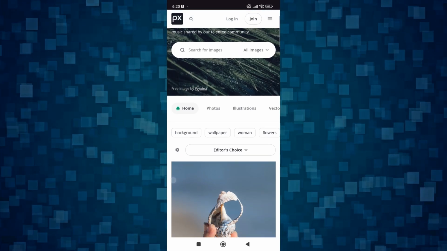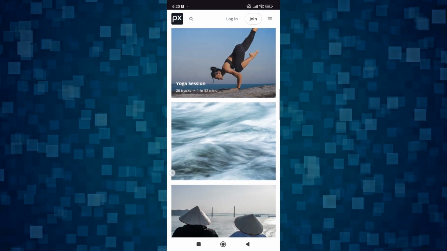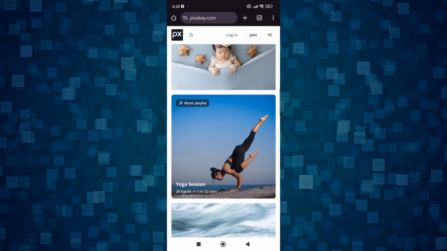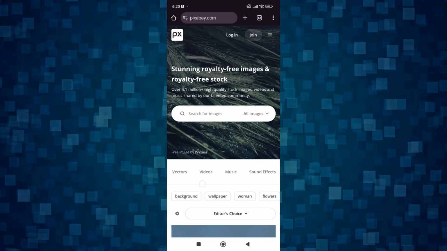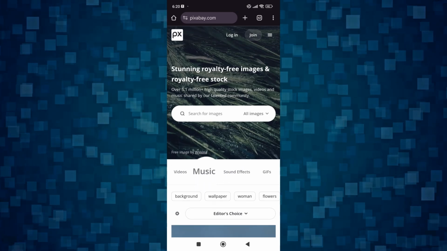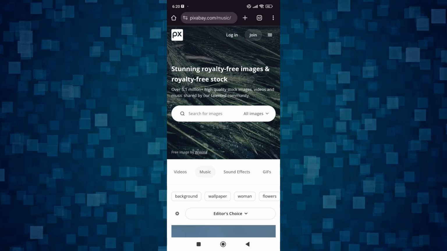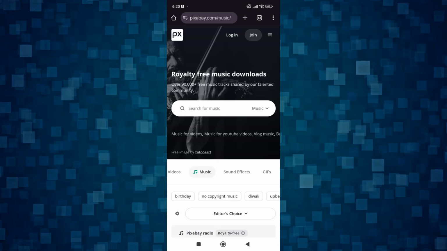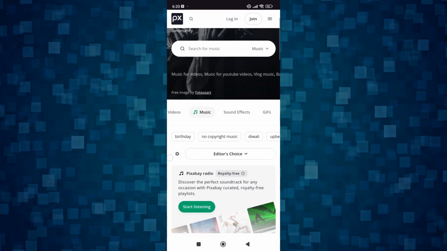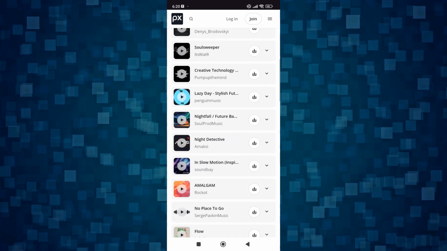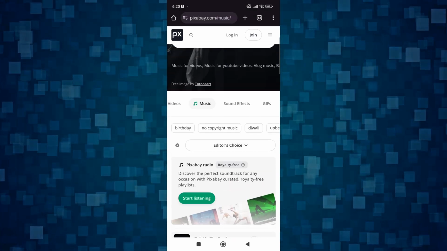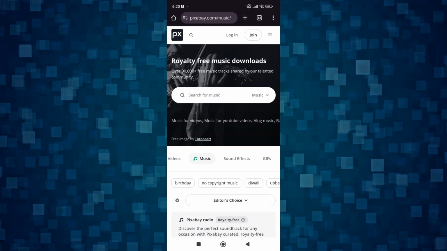Here on the top you can see many options after Home, such as Photos, Videos, Music, Vectors, etc. You have to look for the Music option and just open that. After clicking it, scroll down and you can see a variety of music. If you want to download one of these songs, you can stay there, but if you can't find the song you want to download, on the top you can see the search bar. Go there and search for the song you want to download.